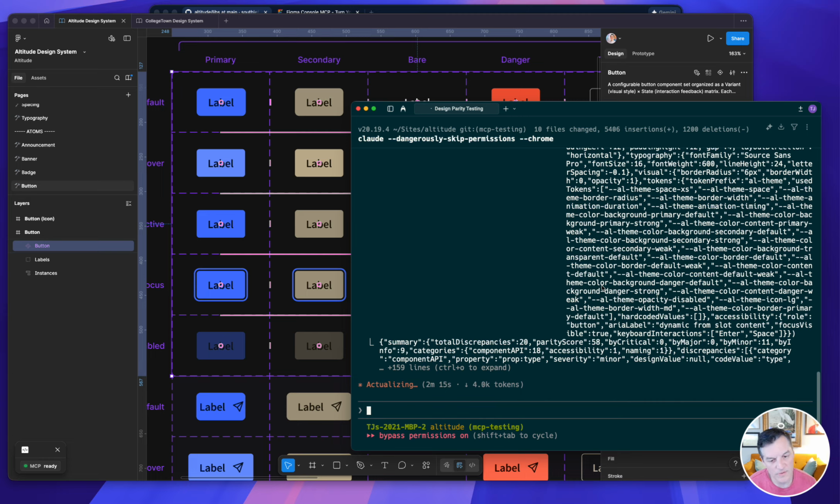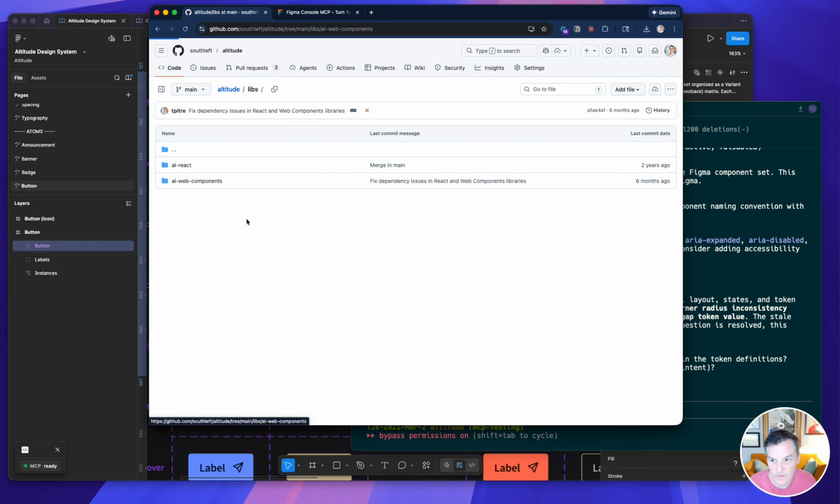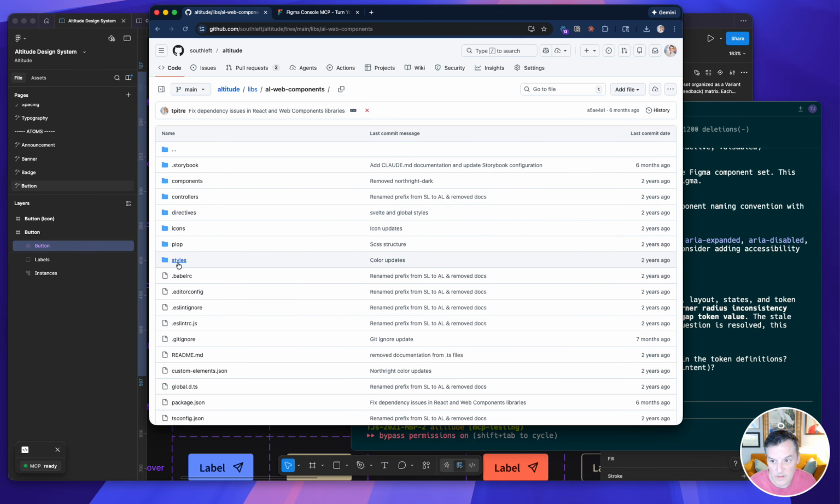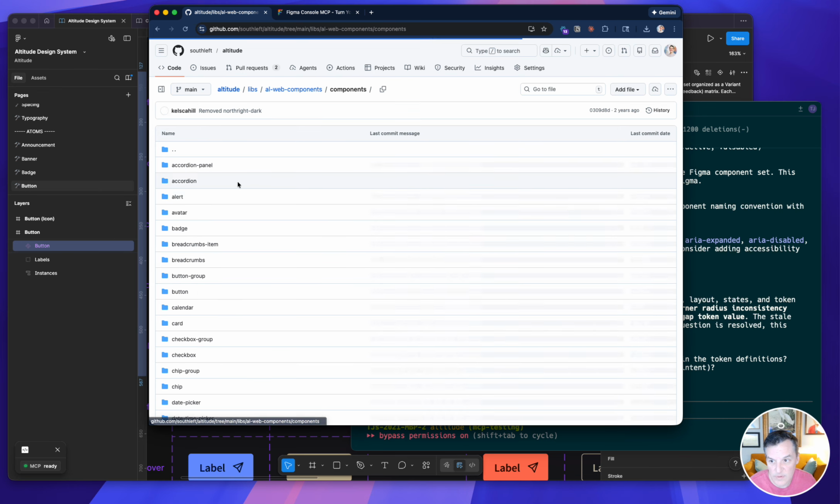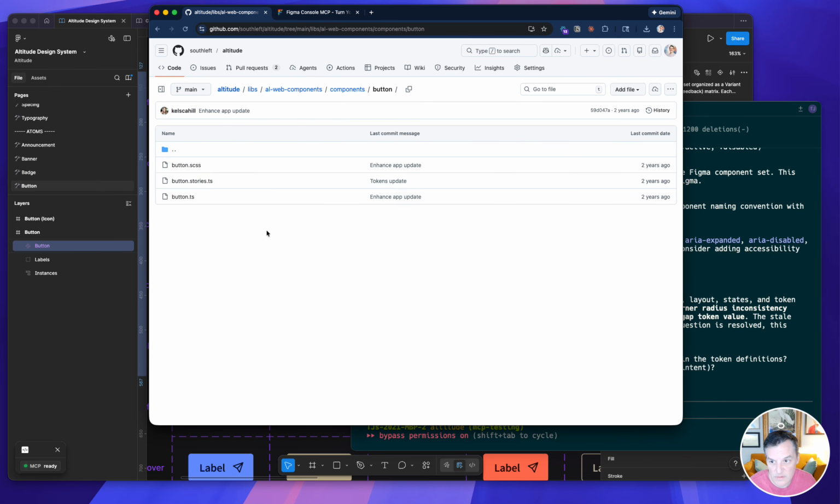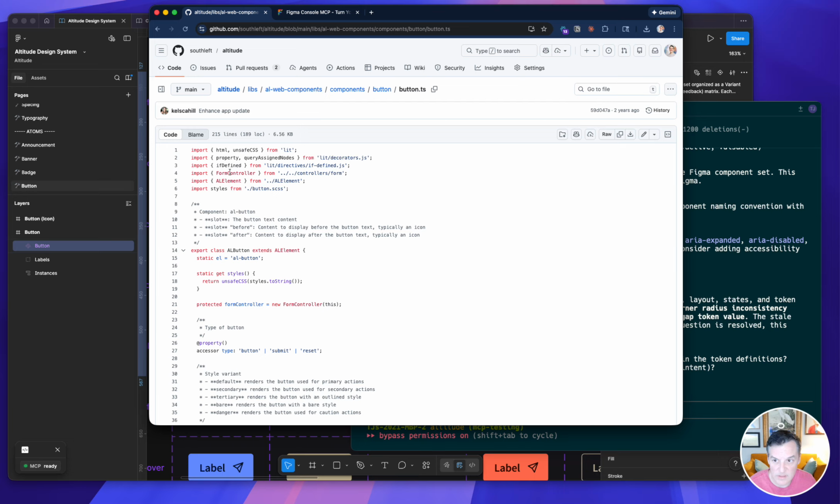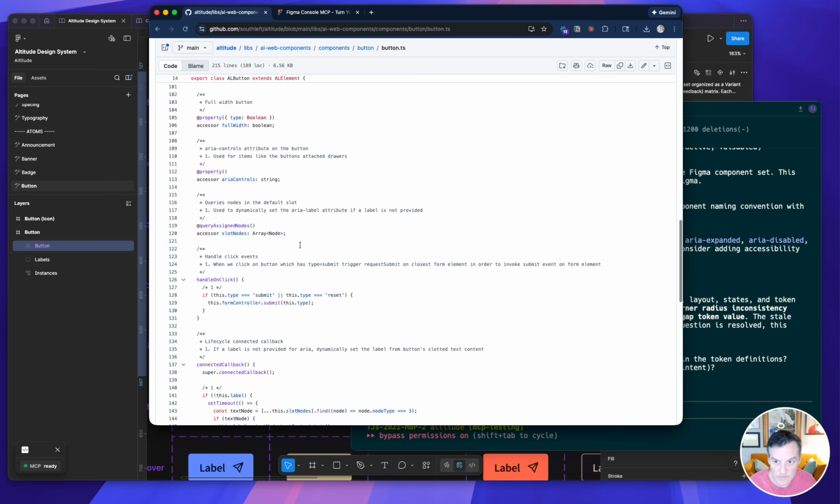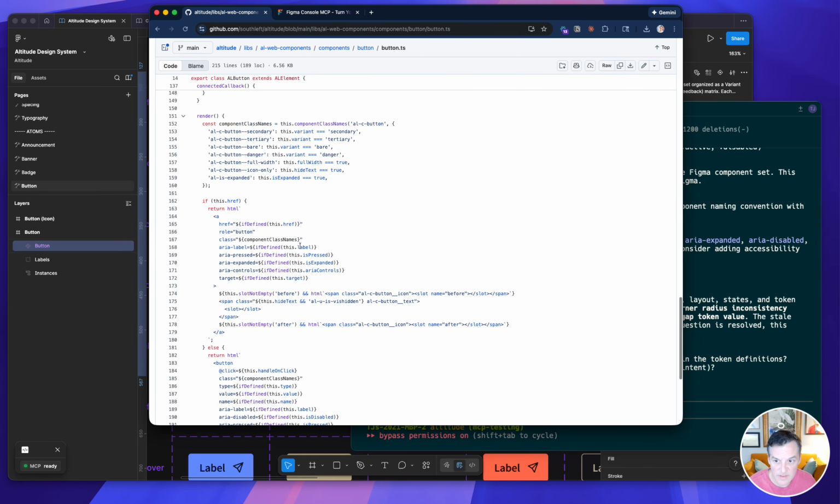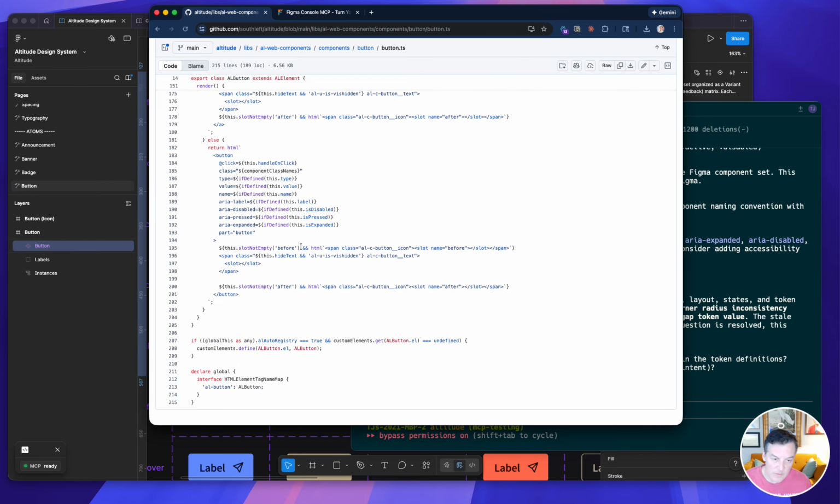And then same on the code side. The developed web component has a lot of pieces to it too. So we'll just let it do its thing. And then just to show you what it'll be looking through, this is the web component piece. And then these are the components. And then this is the button. And then this is the button and all of the pieces that it is going to be sorting through to confirm that this is in fact aligned with what's in the Figma side of things.